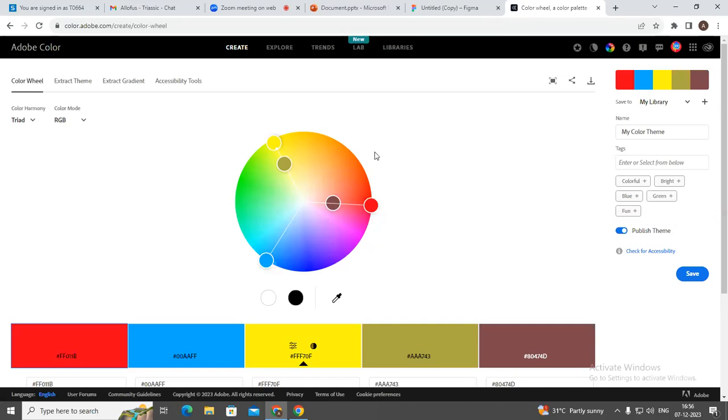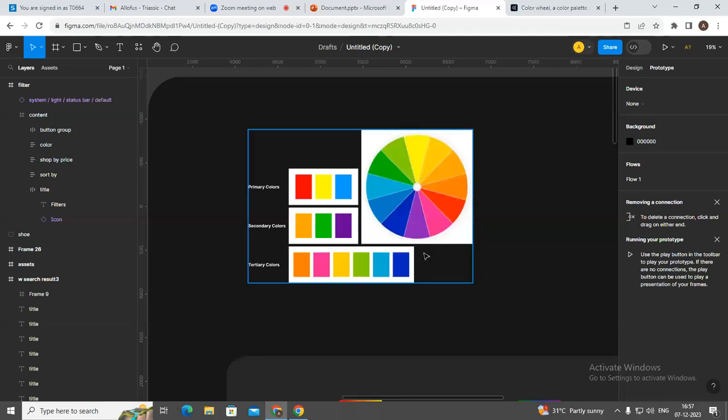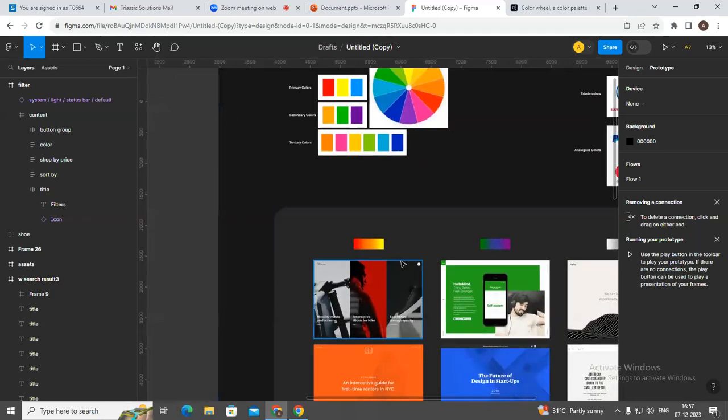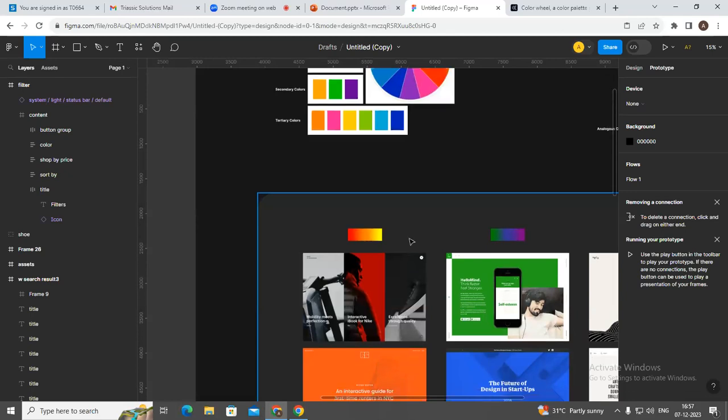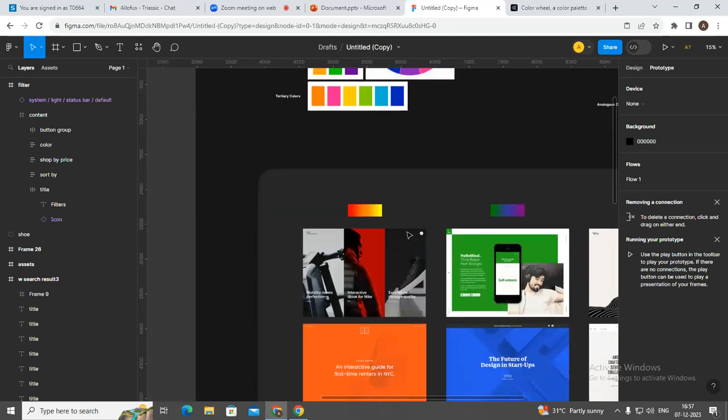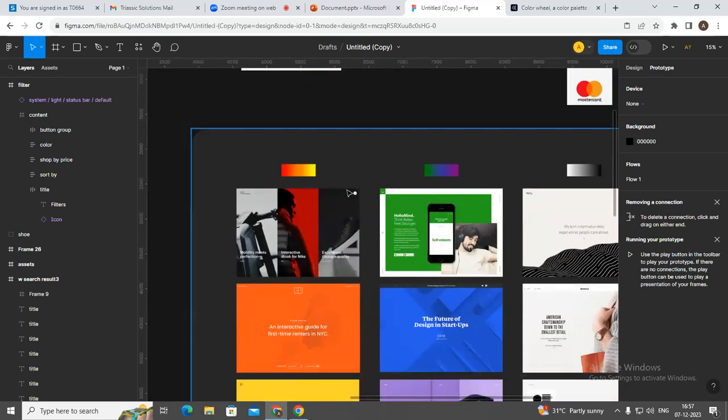So talking about color theory, colors have a powerful impact on human emotions and can influence our moods, feelings, and perceptions. Different colors evoke distinct emotions and responses, and understanding this is very crucial in UI UX. So let's talk about some of them.